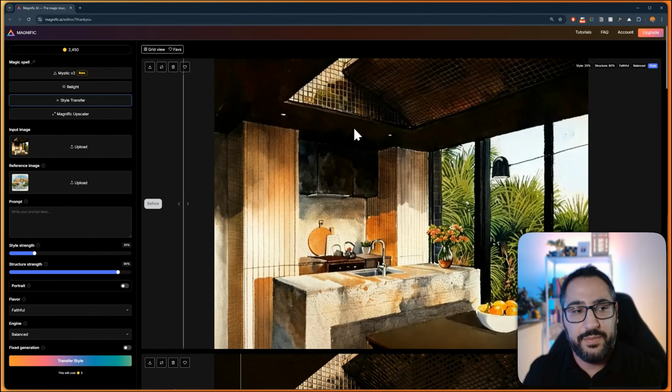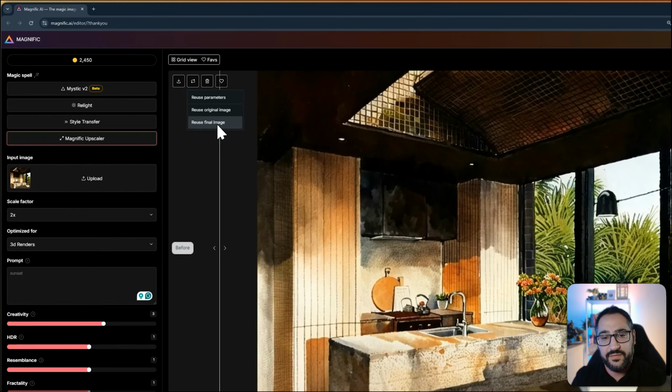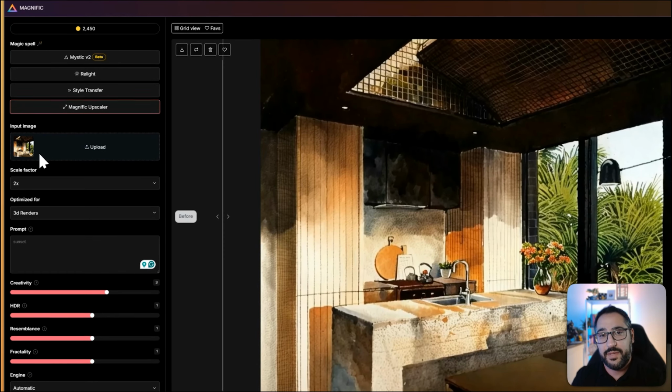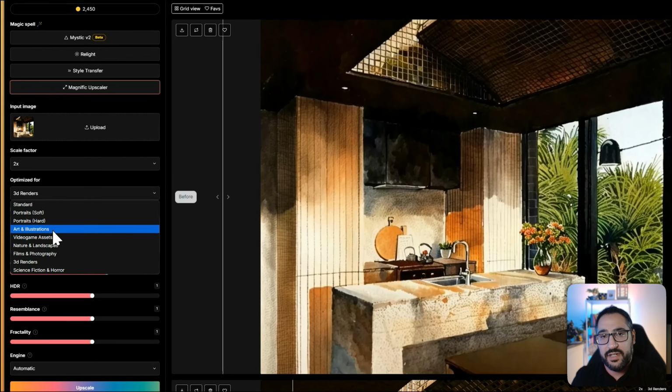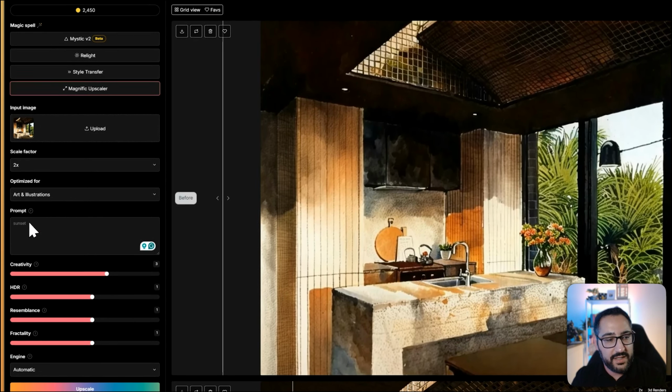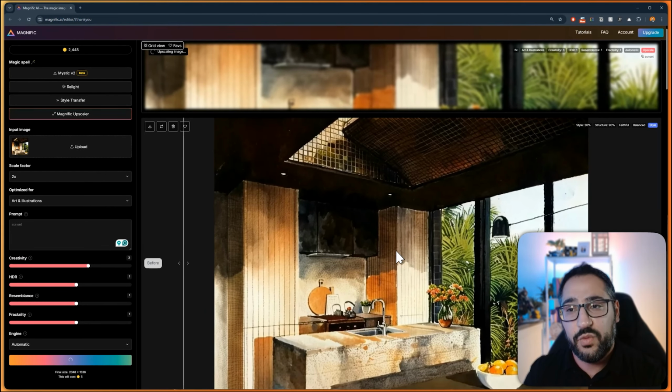So what I do is, because the style transfer and relight doesn't do a super high res image as the output, I'll actually switch to the upscaler. I'll click this and then I'll reuse the final image. So the final image is my watercolor. So then from there, I can actually just change this to art and illustration, and I'll leave all this the same, and then I'll upscale this. So now I'm upscaling the watercolor.